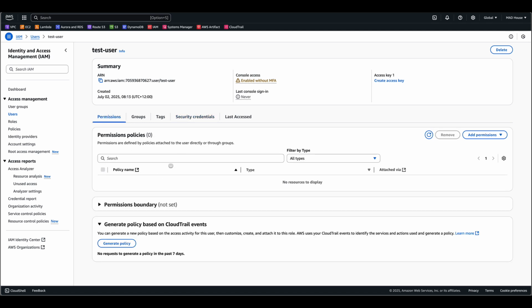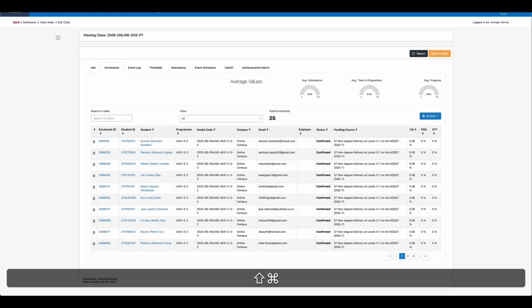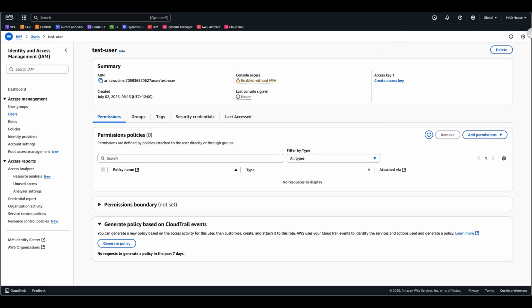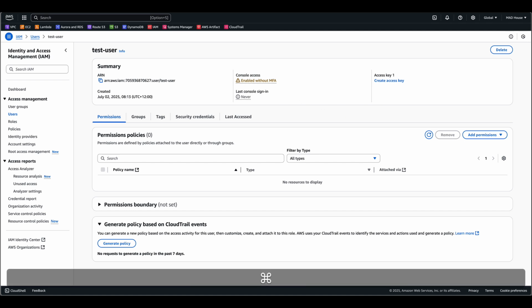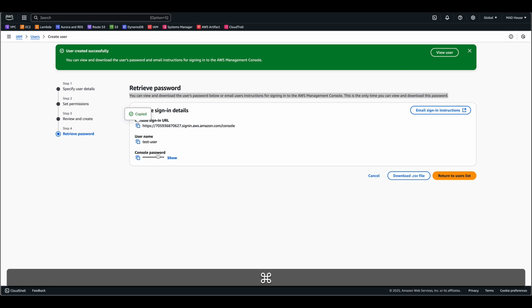So what I mean to say here is, if I go to a new browser, which is here in Safari, and I open a new tab, and I go back here, I copy and paste. This is the IAM user, and this is the console sign in. I'll copy and paste this. This is what it is going to sign in. Username is test user, and this is the password. So I'll go here, I'll paste it, enter.